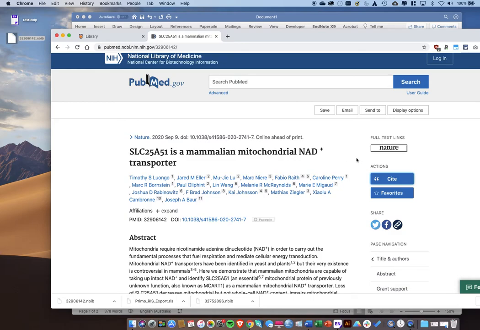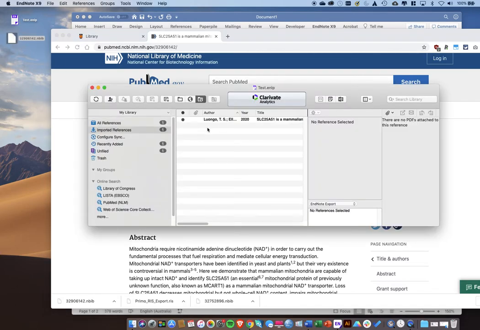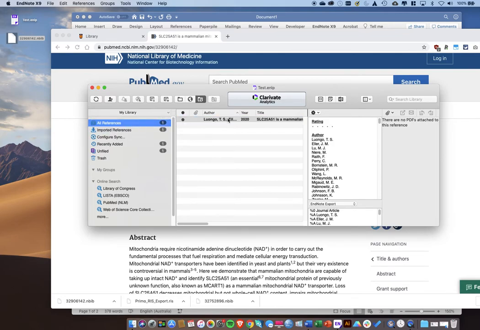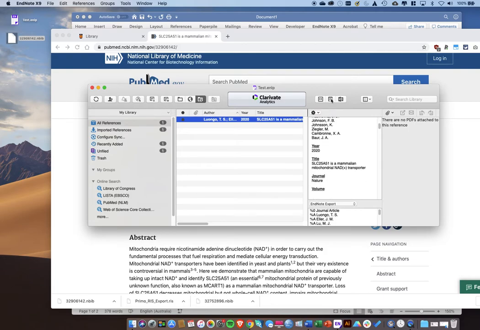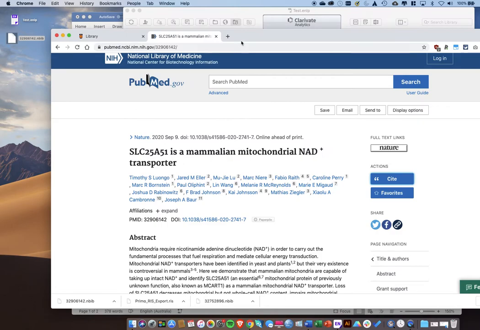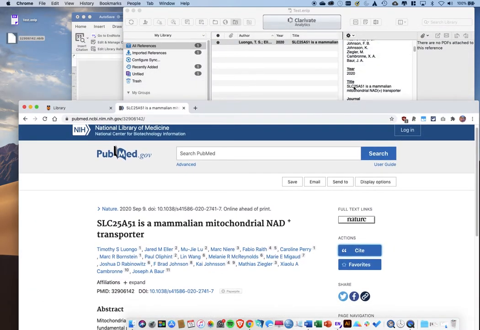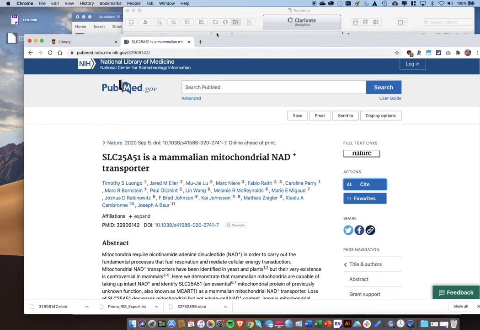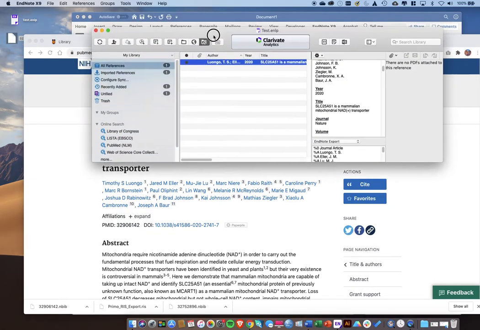So great. We've downloaded the file, which has all the bits and bobs that are needed for EndNote to read it and put all the information in the right spots. And it's as easy as just double clicking on it. And there you go. It's in there. And so if I go to this reference, you can see it has listed all the authors, it has the year, has the title, and you can just click back to that. SLC25A51 is a mammalian mitochondrial transporter, etc. And so everything's looking good. So we've got our first reference in our EndNote library.